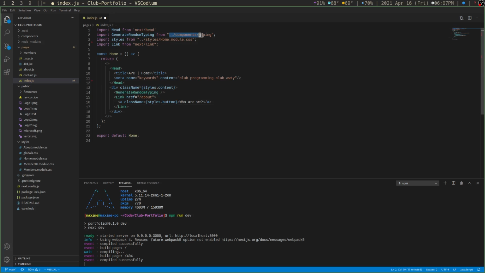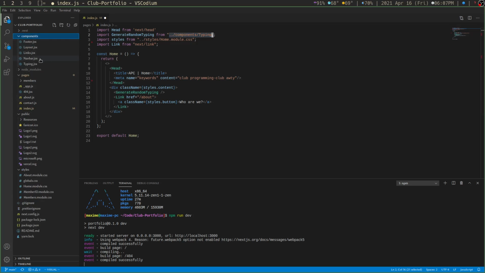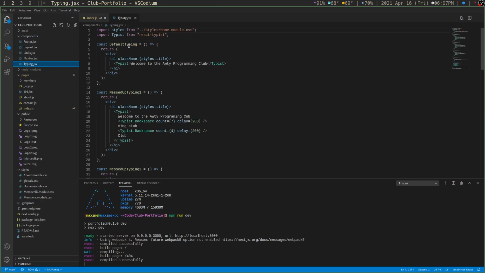We have this generates random typing function right here that we import, if you can see right here, from the components/typing tree folder. You can see here I've separated a bunch of different components. So the whole point of component-based React is to separate everything up to make it easier to work with later on, right? So here's the perfect example for this.